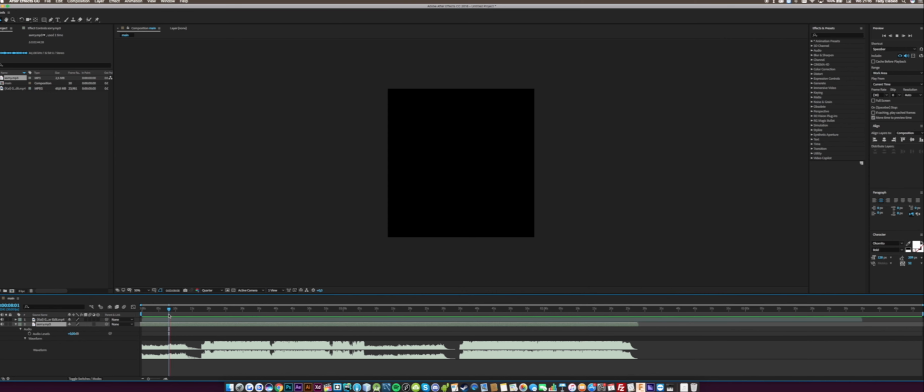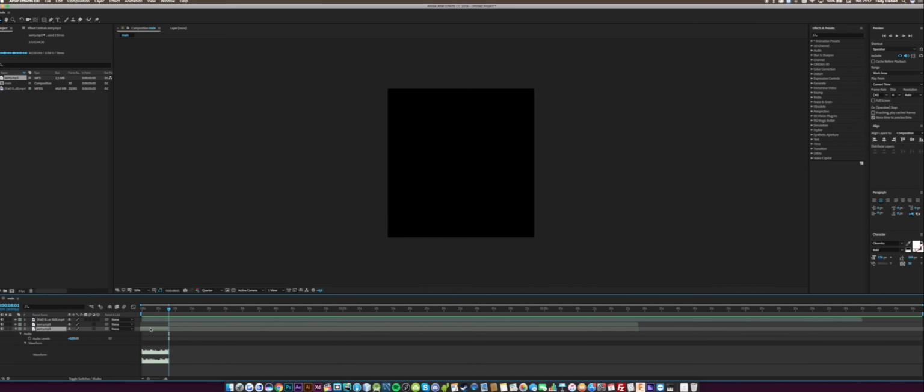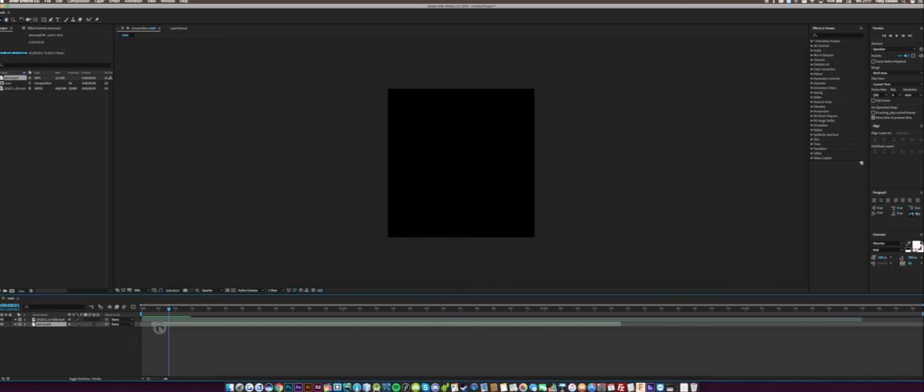Okay, I'm going to cut my clip here by pressing Command Shift D or Control Shift D on Windows, and delete the first part. I'll just drag it to the start.